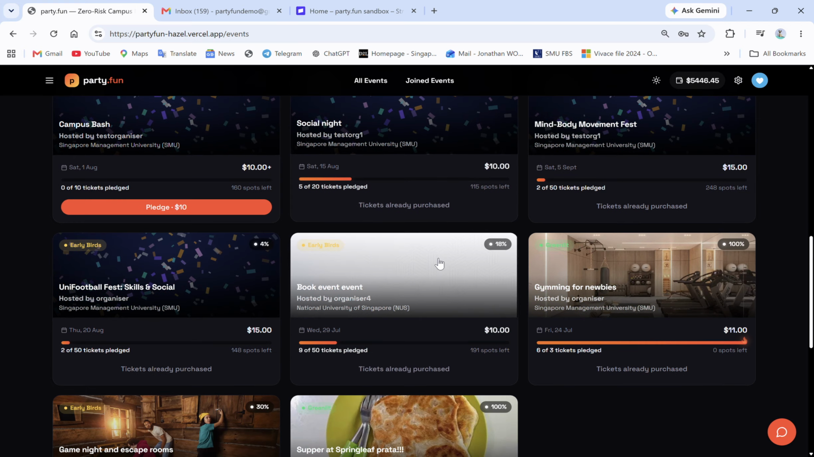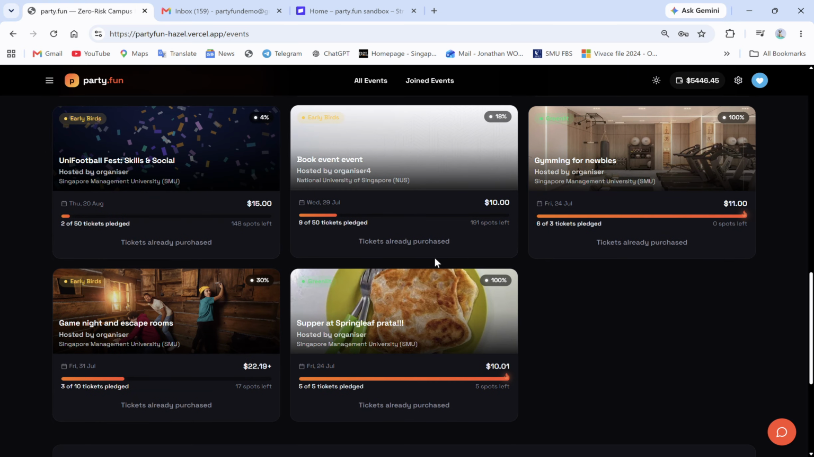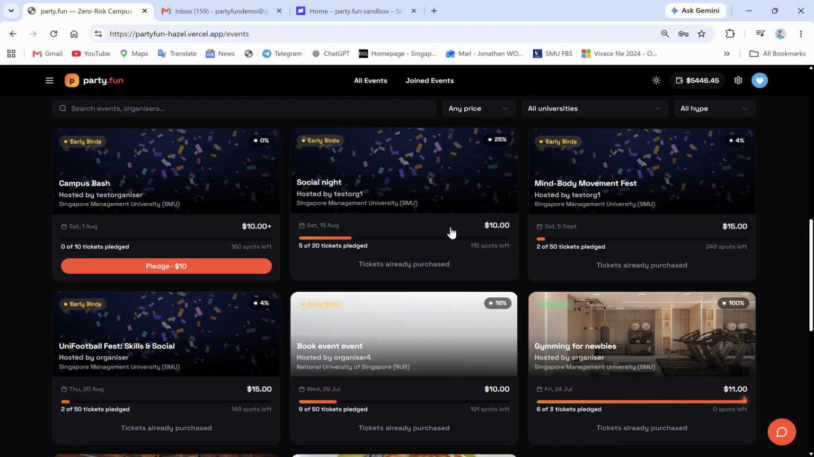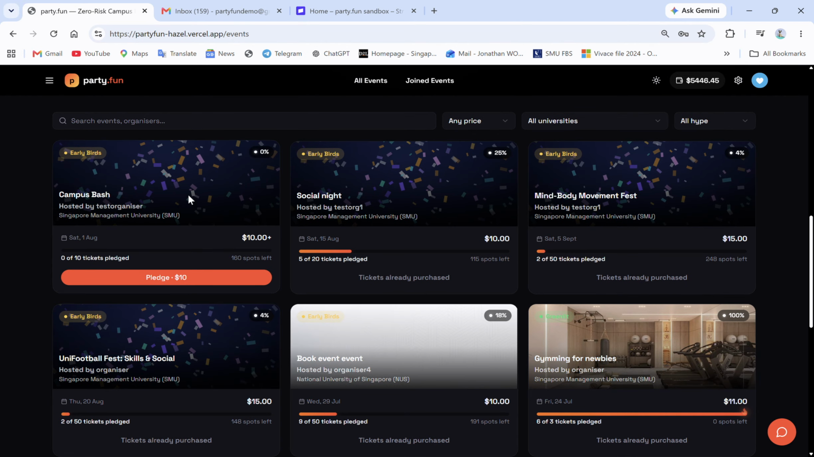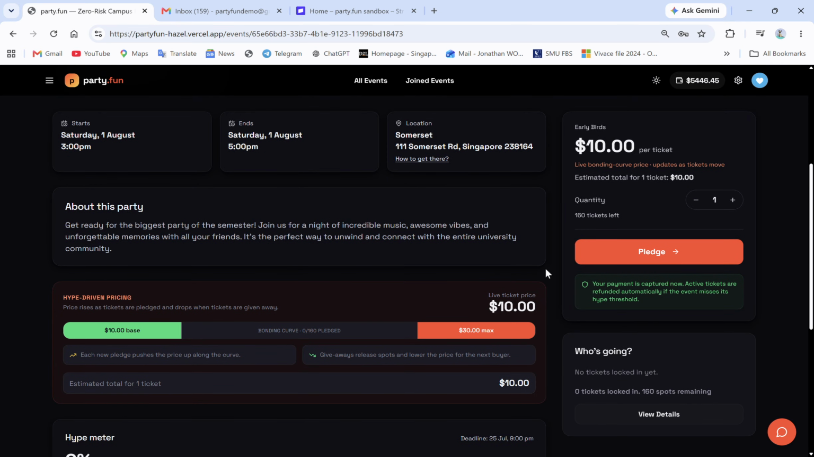they'll be directed to. Basically, they'll be able to view all events just like organizers. One thing about organizers is that as an organizer, you can join other people's events, but you cannot join your own event which you created. So Campus Bash is the one which I've created using my organizer account just now.